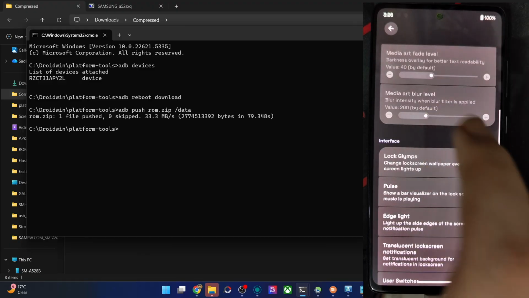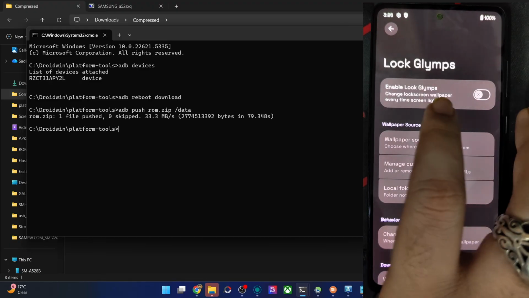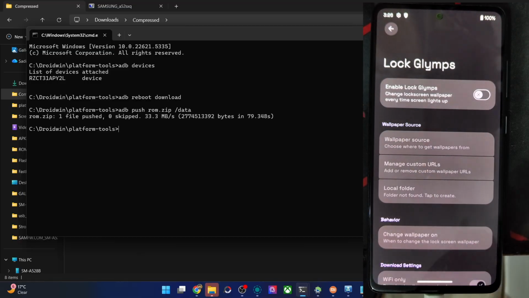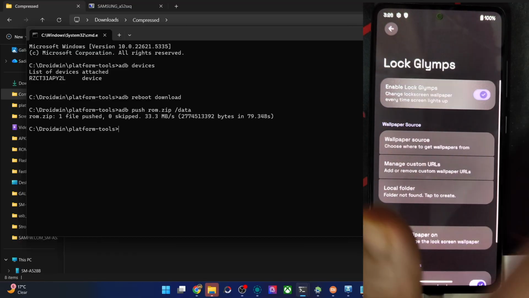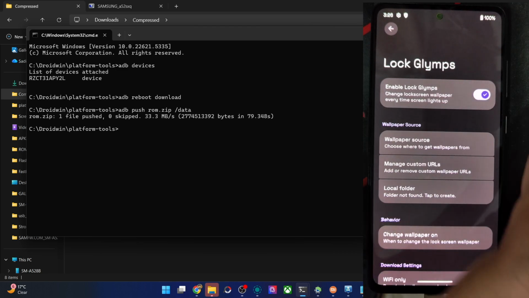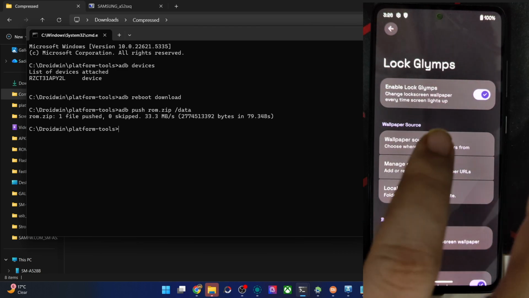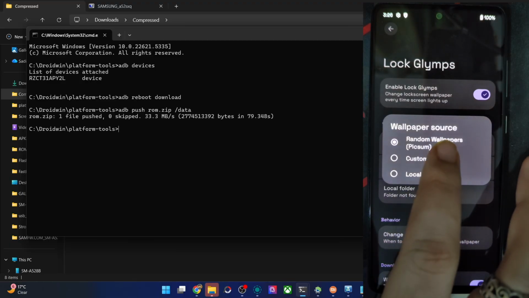Lock screen tweaks. Pulse, edge lightning, lock, glimpse. Okay, change the lock screen wallpaper when the screen lights up. That will require Wi-Fi, but it will change the wallpaper every time you unlock the phone or there is a notification. Whenever the screen lights up, the wallpaper will change. You may choose from your own list as well.